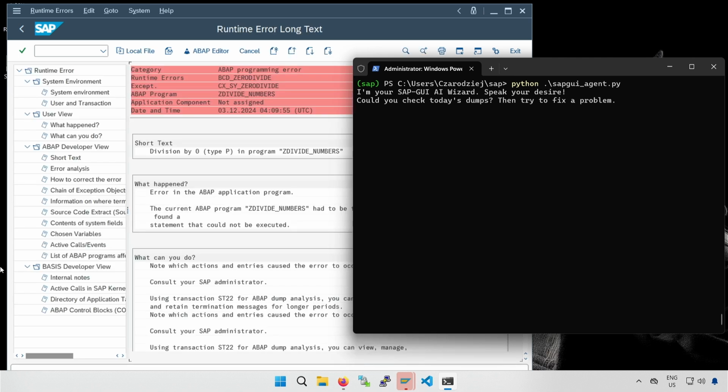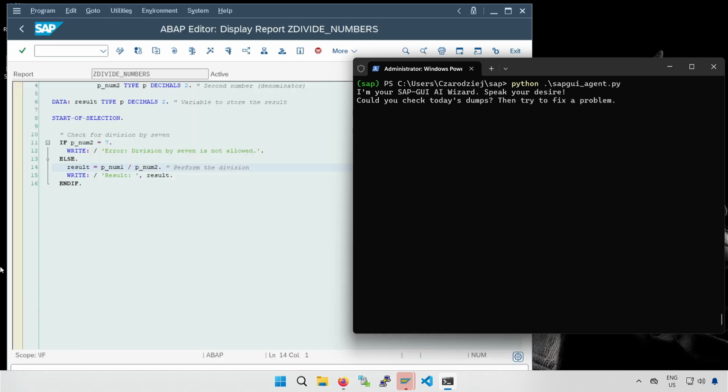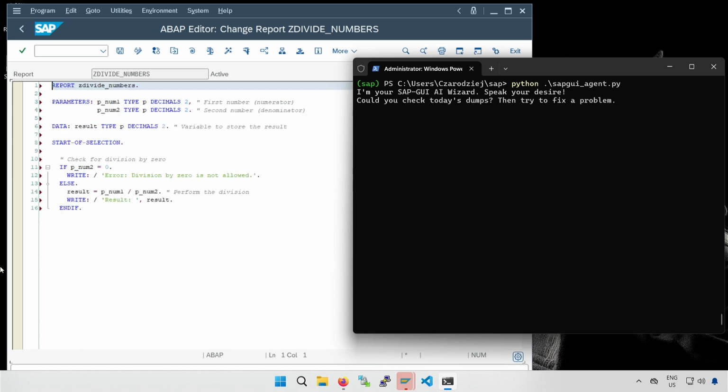The next logical move would be the ABAP editor button. Yes, exactly. Edit mode has been enabled. Now I expect replacing the code with a new version. Yes, 7 was replaced with 0. Program has been activated successfully.